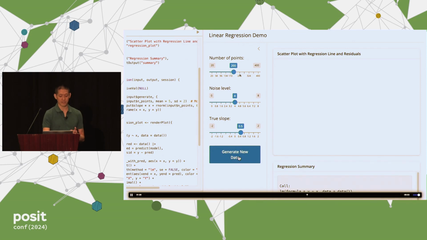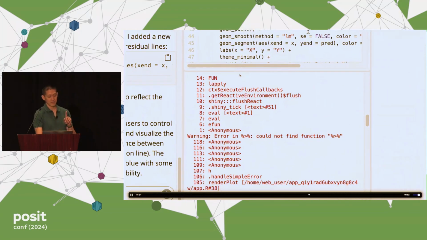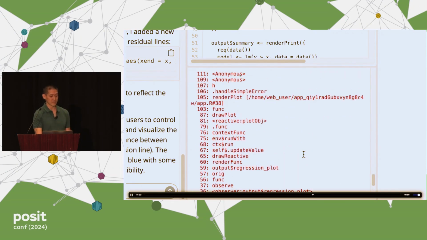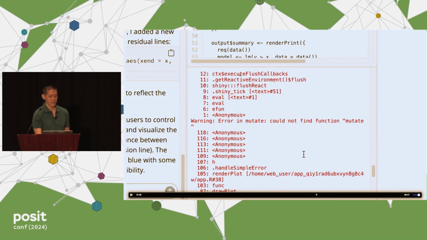And they click Generate New Data. And still, the plot didn't come up. And if we look down below, we'll see that there is another error. So I could go and fix this. I know what the solution is here. It says error in mutate: could not find function mutate.